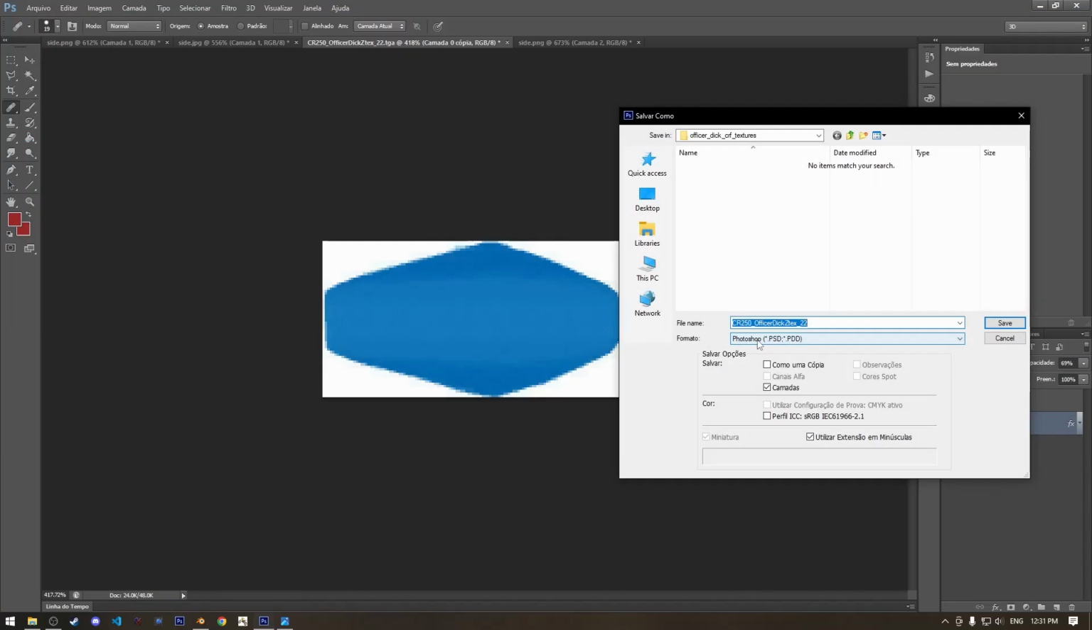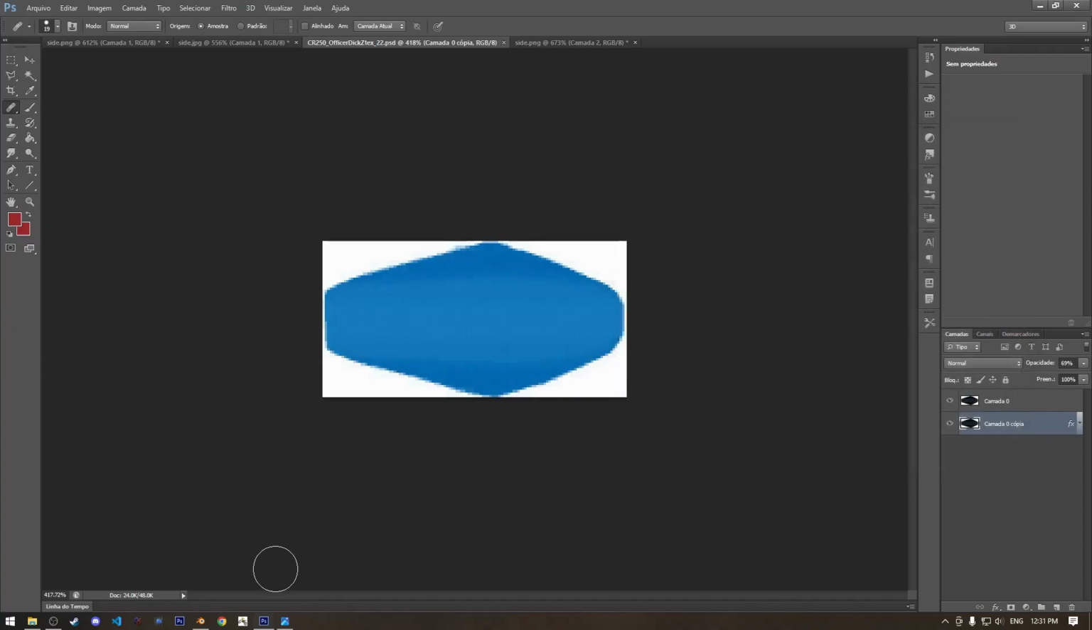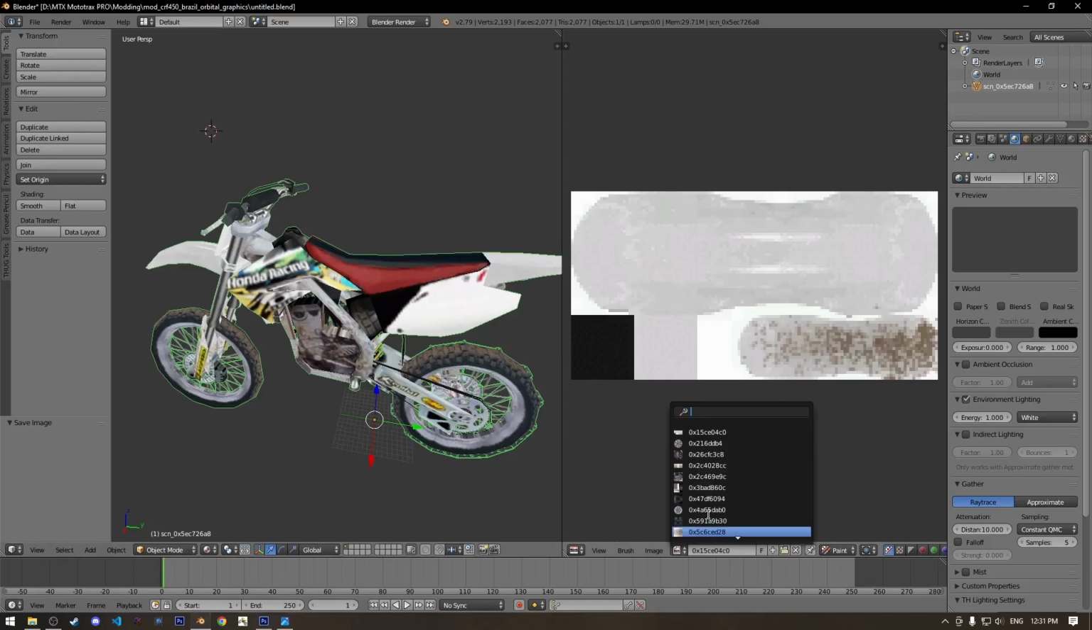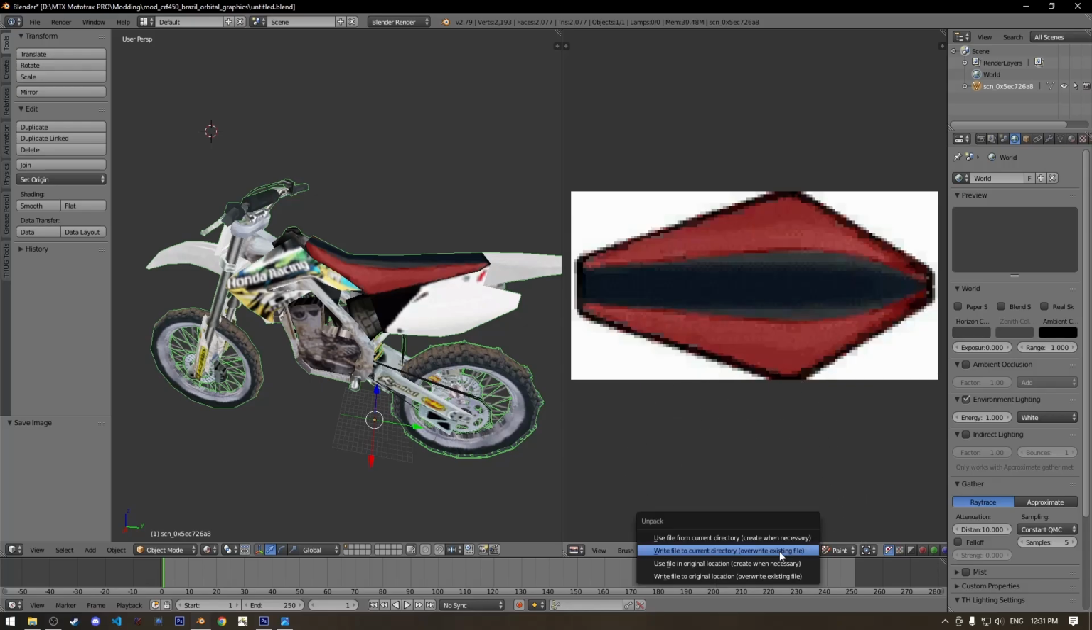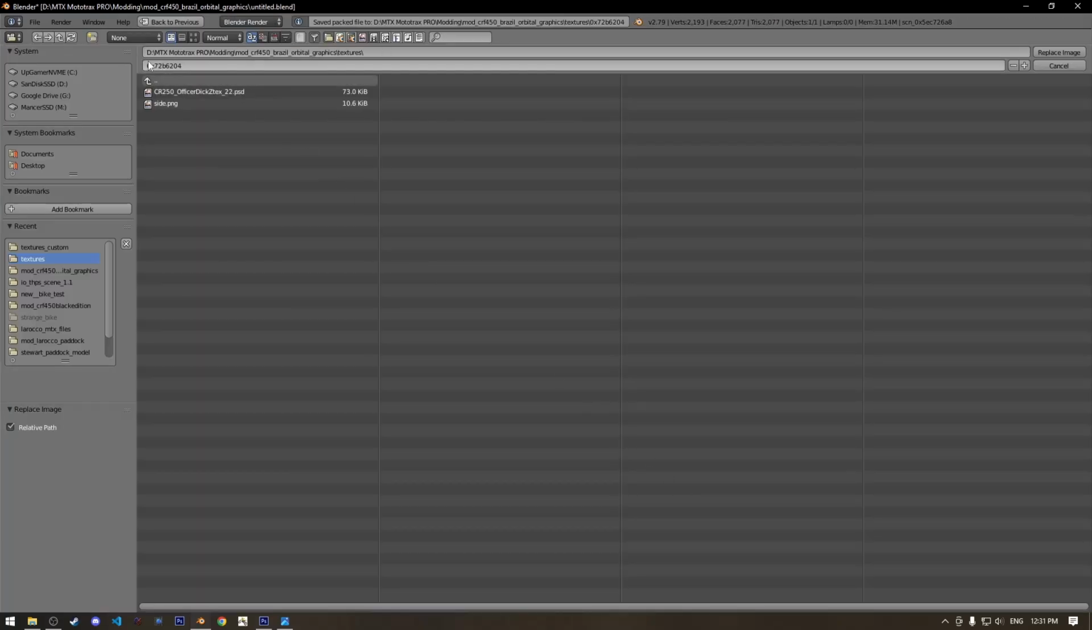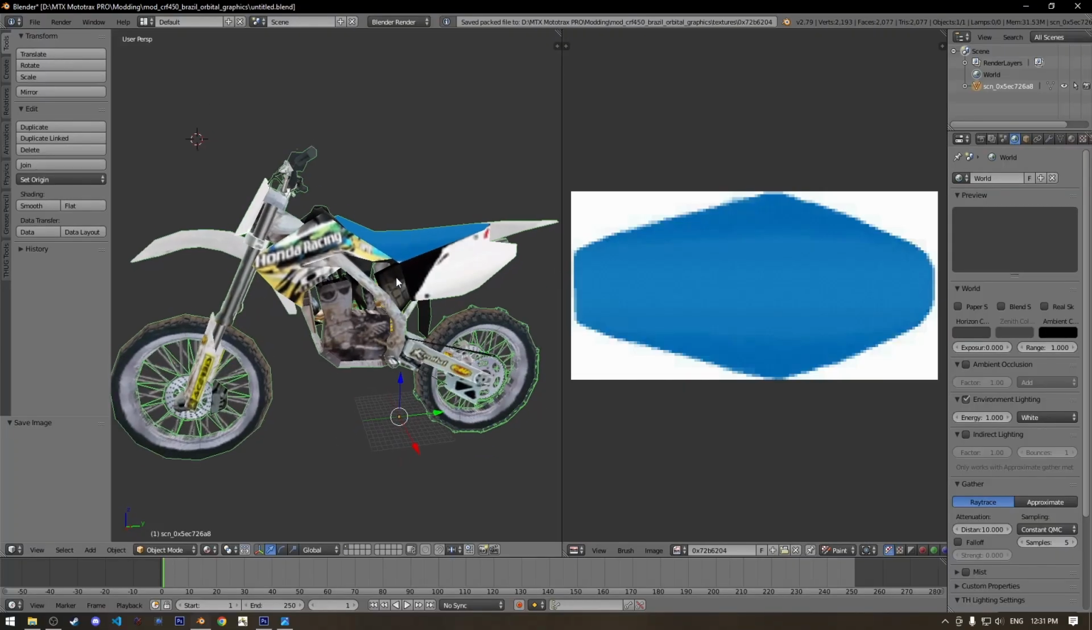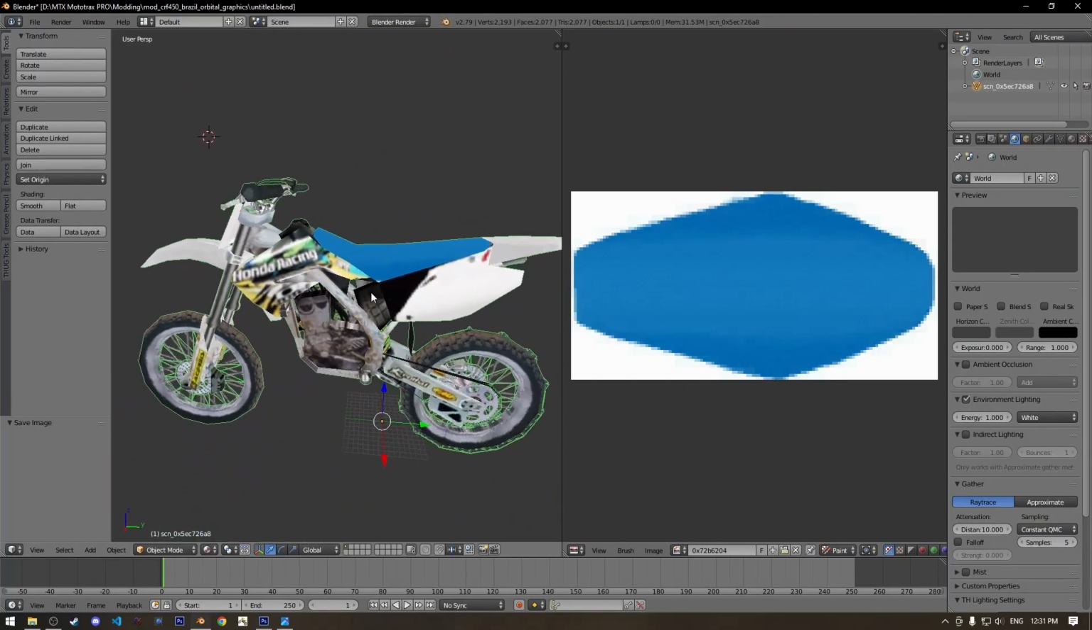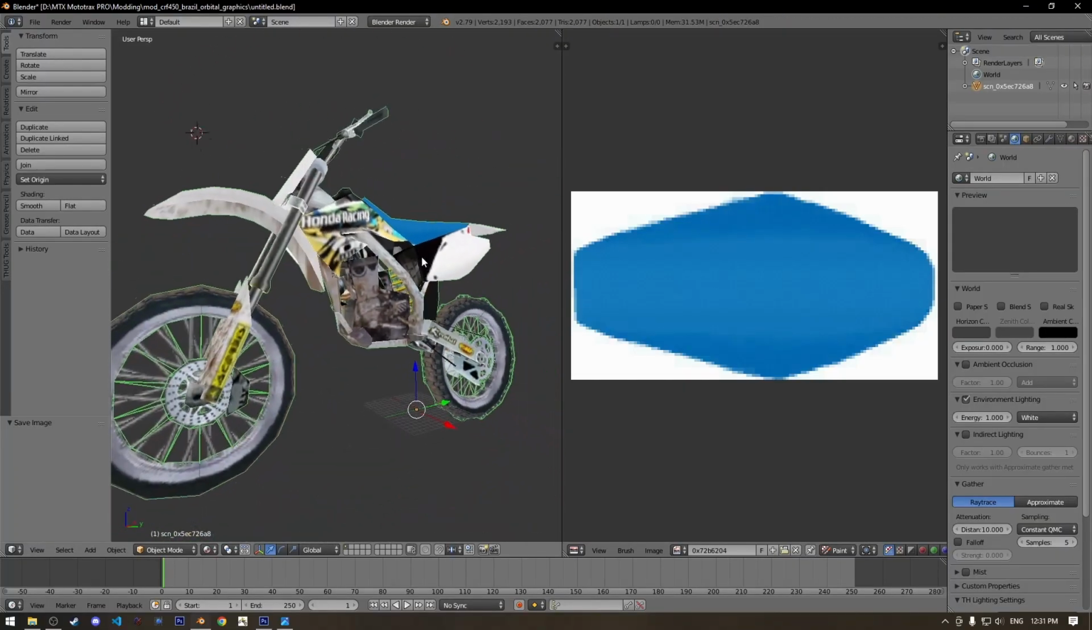Blender supports PSD files. You can just save as PSD. It's better than saving as PNG. Look, it's 22 PSD. Let's save it, and you can come here, Blender. Let's choose the seat. Where's the seat? Here. Let's unpack it, image, and let's replace it. The 22 PSD. Nice. That's very nice. Very nice. I like the result.